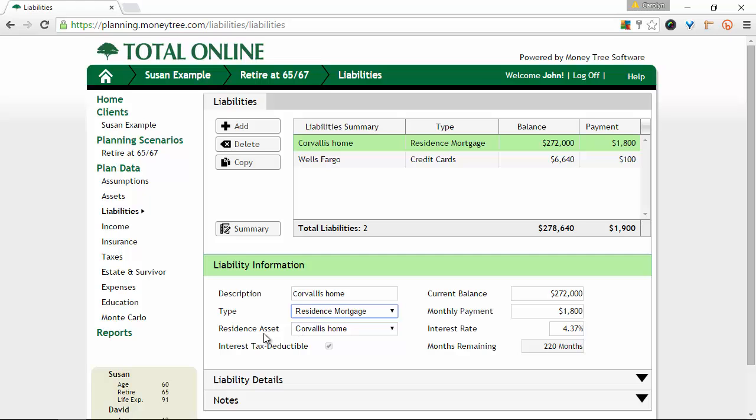So in this case, it's a residence mortgage, so there's going to be an additional field allowing us to tie this mortgage to an asset. So in this case, it will look at the residence assets available that have been entered in the asset section. So in this case, there's only been one. The advantage of tying a liability to an asset is if you do use that future sale feature in the asset section, it ensures that the liability is paid off at the same time as the home is sold. So that's how you associate a liability with that asset that will be sold to ensure that the balance of the loan is also paid off.